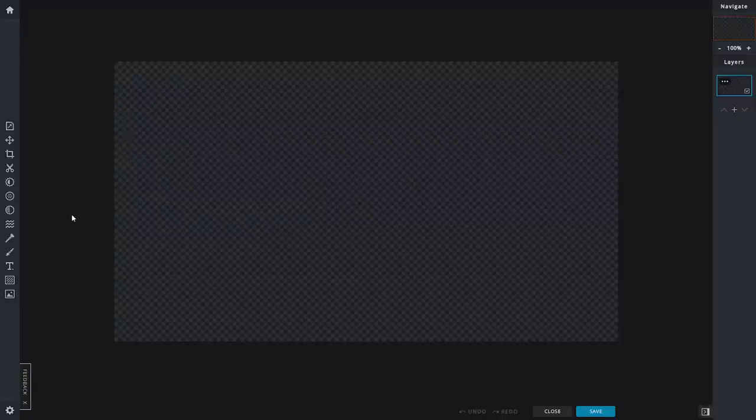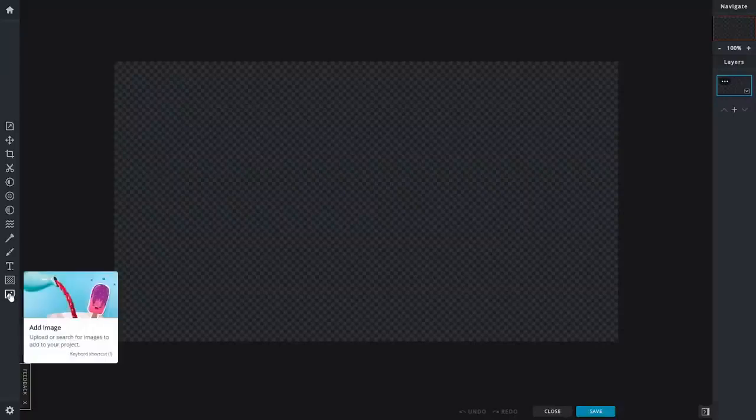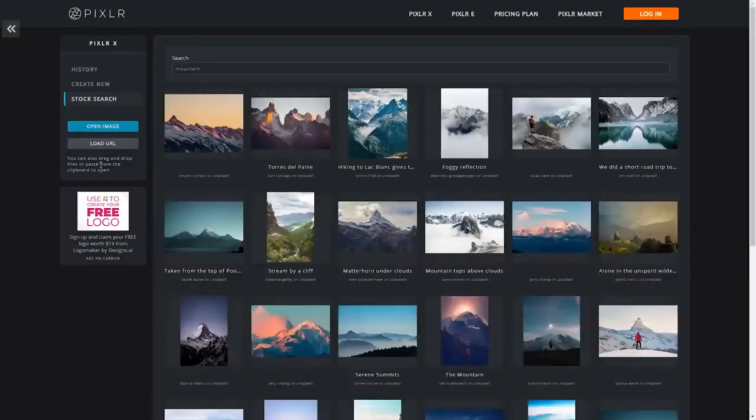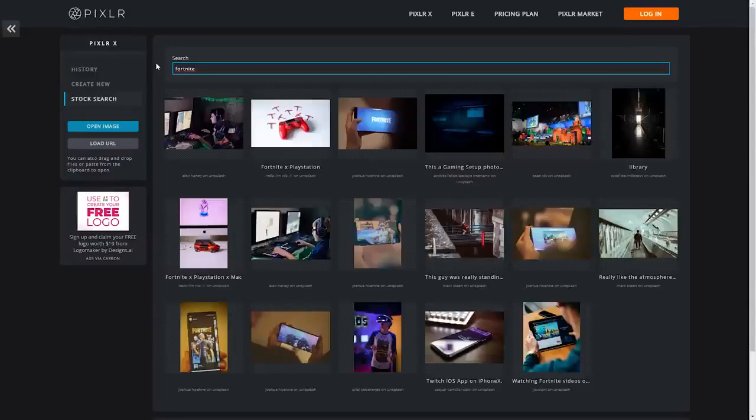Once you're in here, you want to click on this button down here called Add Image. What we're going to be doing is adding the background. As you can see here, it says Stock, URL and Browse. Stock is basically so you can search for whatever you want to add as an image, and it's all free. So if I search for, let's say, Fortnite, then Fortnite images will pop up, and I can use this completely free. You don't have to pay for anything.